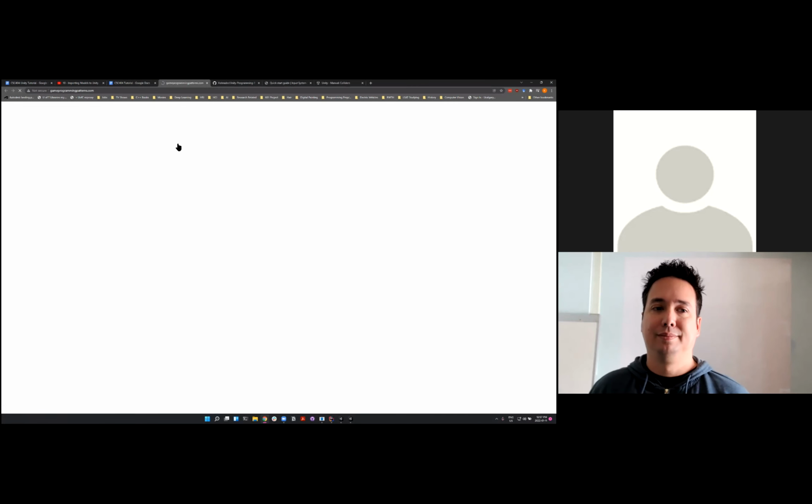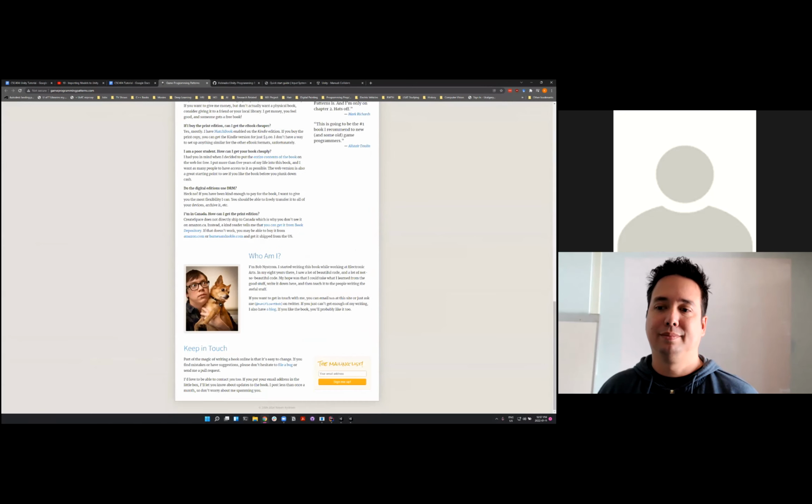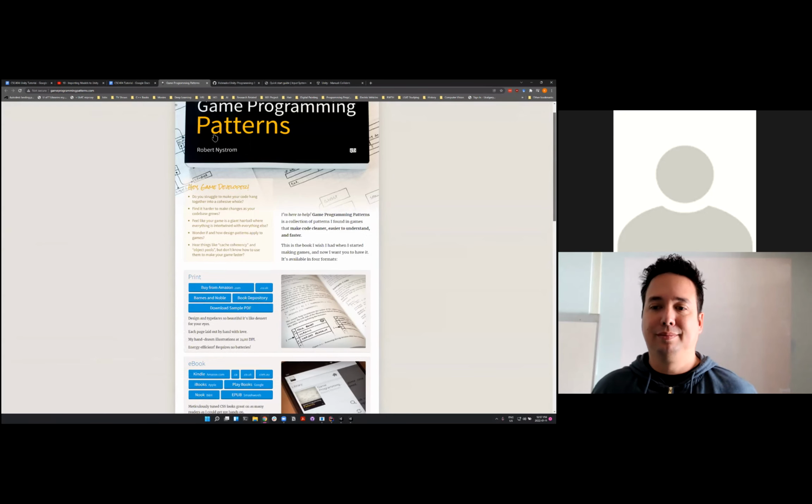There's one that's more programming language agnostic. So if you want to just go through and understand the patterns themselves without knowing about what the implementation is, you can also use this free book.